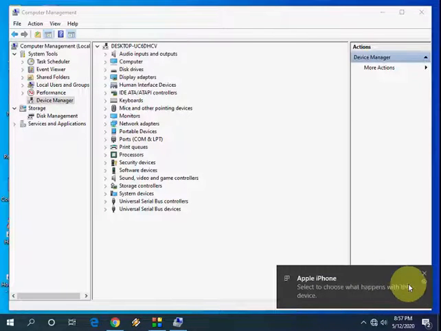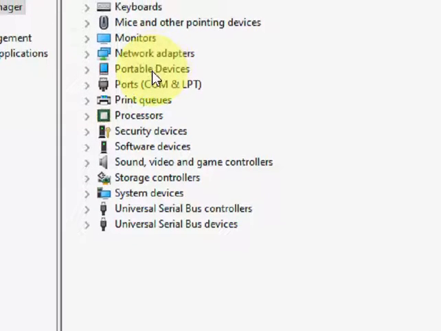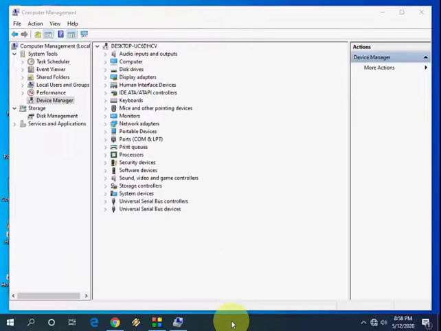Okay, so now I have connected my phone. As you can see here, now it's showing portable devices. But sometimes you will not get portable devices even after connecting your mobile devices. So how you will get back these portable devices, I will show you.